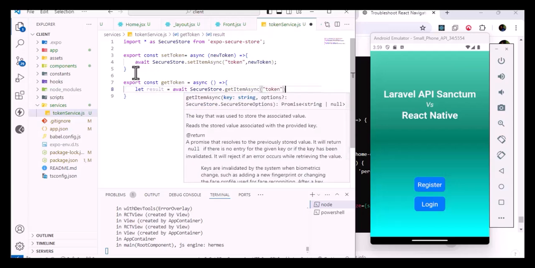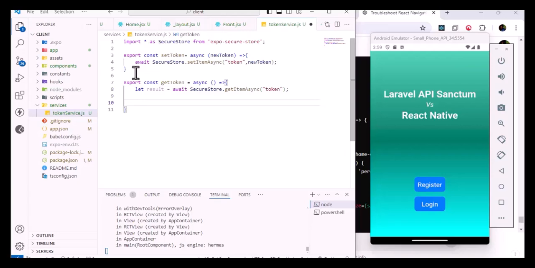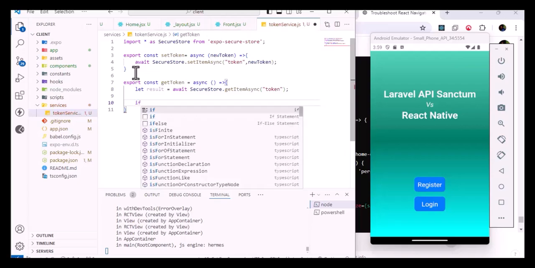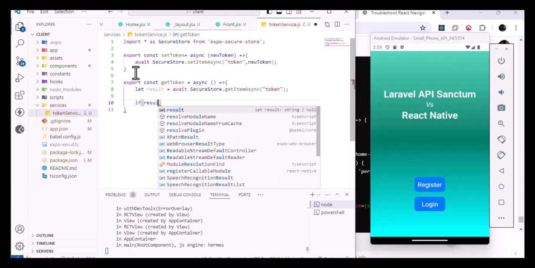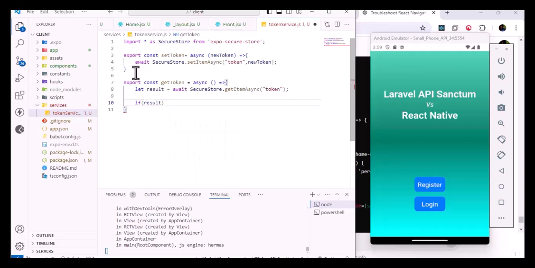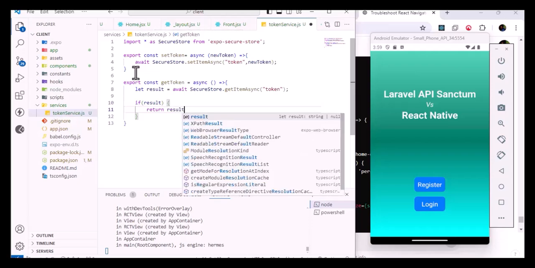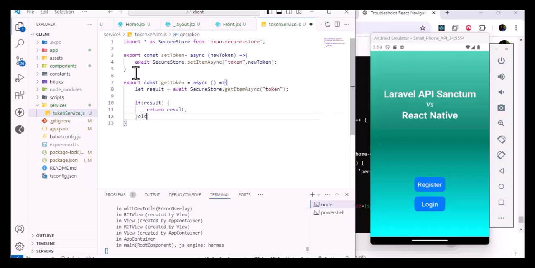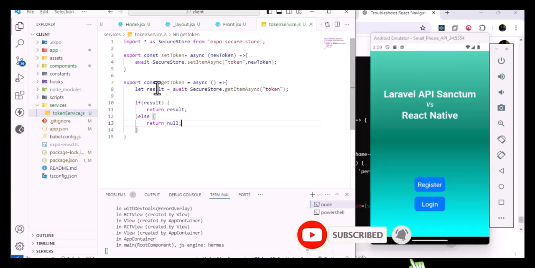So it gets the result. Then if there is a result, return result, otherwise return null. So that is for getting the result.